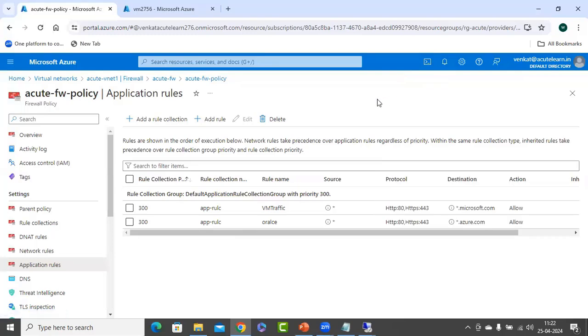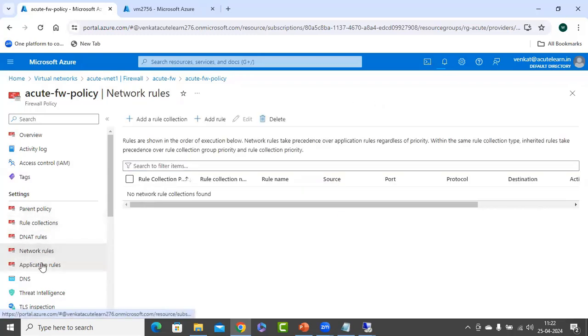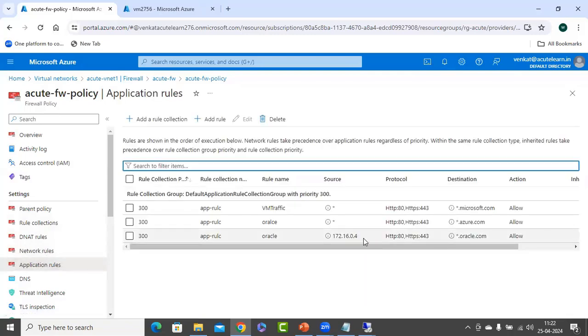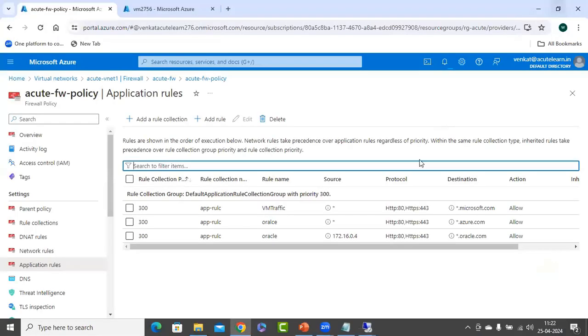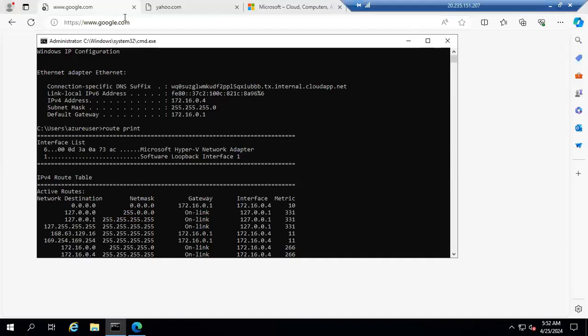Whereas for Microsoft, we allowed from anywhere, any virtual machine, and Azure.com also from any virtual machine. But Oracle.com we allowed only from the specific virtual machine, which is 0.4. So I'm going to the 0.5 machine. I'm still going to navigate to Oracle. Then I'll go to the 0.4 machine.